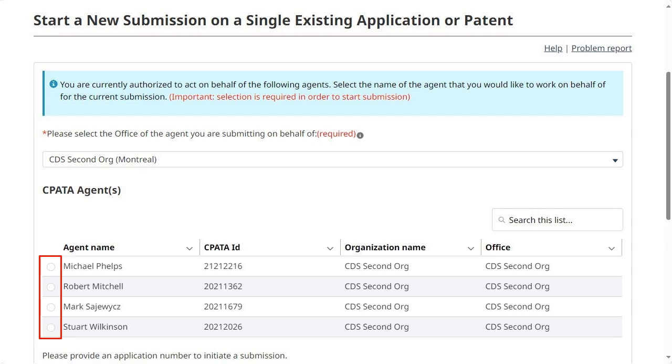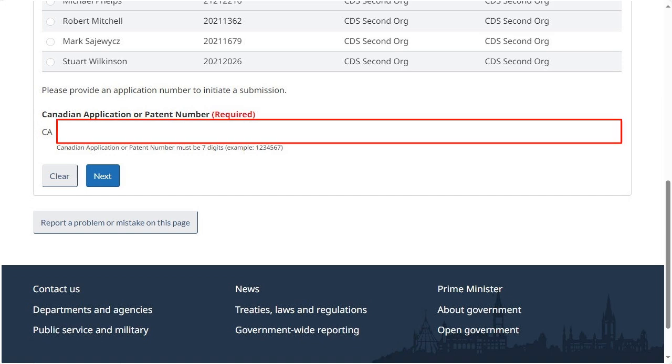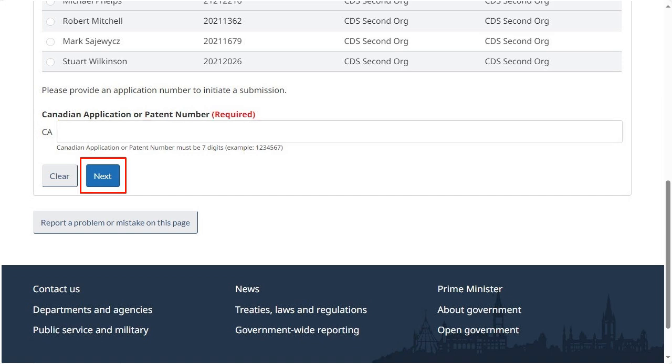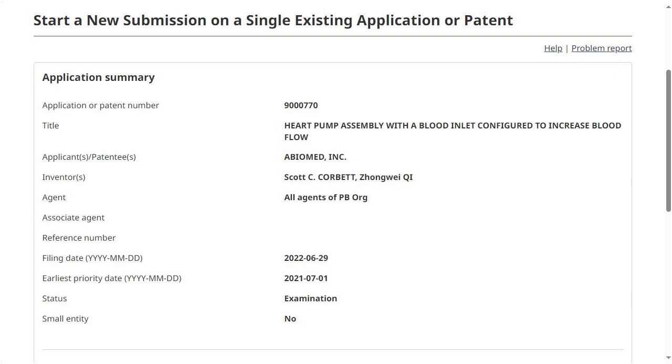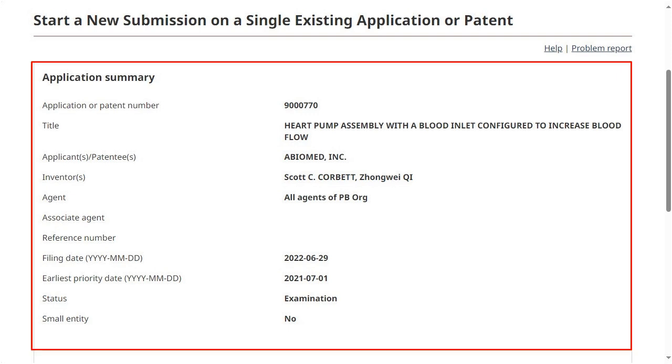If you are authorized to act on behalf of an agent, please select the office and the agent you would like to work on behalf of for the current submission. Enter the application or patent number for which you would like to initiate a submission. Click Next.